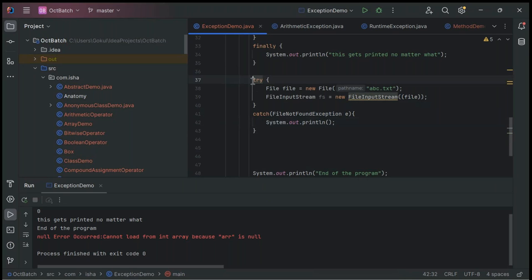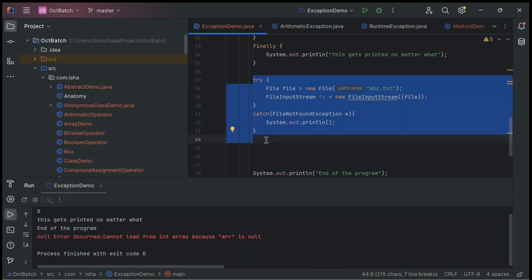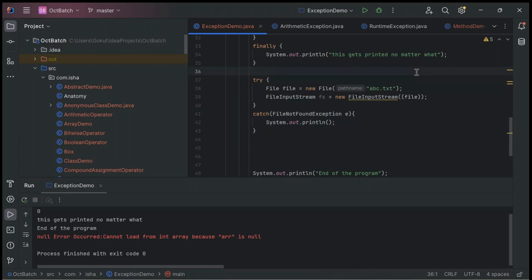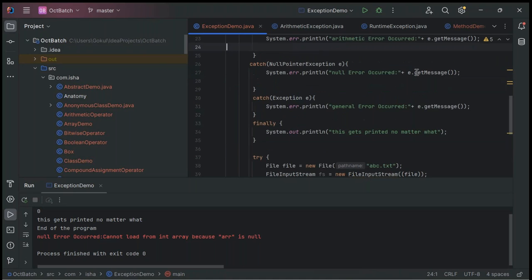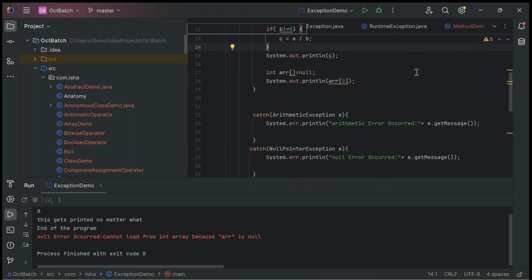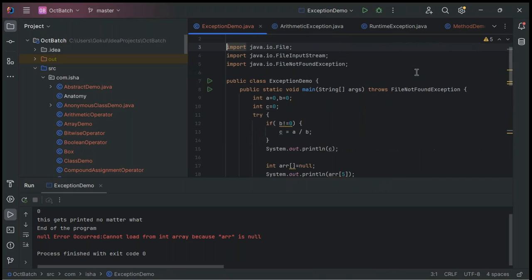Either I can go like this to avoid the exception, to handle the exception. Avoid exception we cannot do, handle exception we can do. Avoid exception means you have to add the proper validation. That is the main thing you have to do for avoiding exceptions. But using this try and catch block, you can handle the exception. So either with a try and catch you can do, or with the throws statement, I can handle this exception.